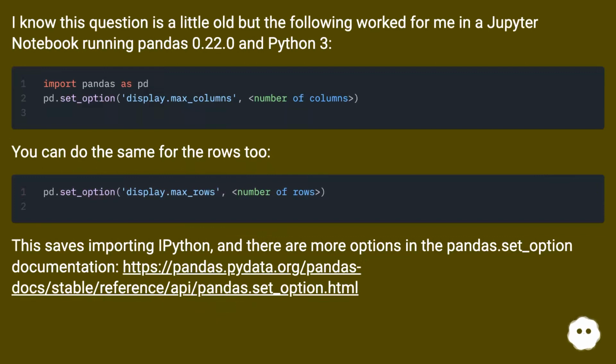I know this question is a little old, but the following worked for me in a Jupyter Notebook running pandas 0.22.0 and Python 3. You can do the same for the rows too. This saves importing IPython. And there are more options in the pandas.set_option documentation, this URL.